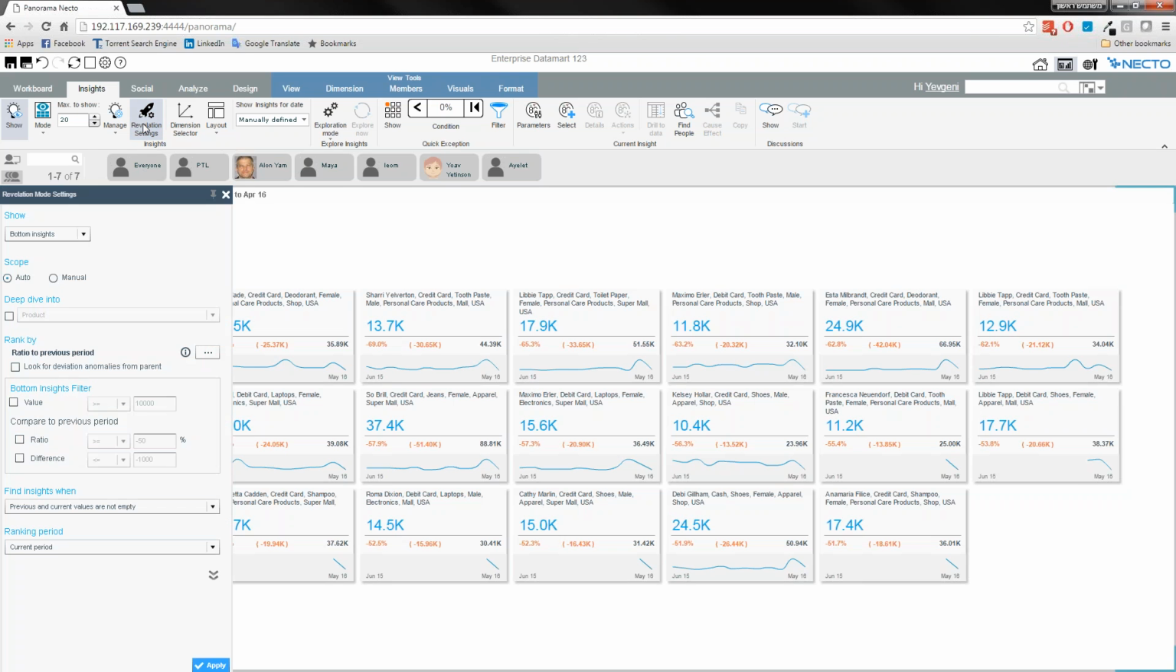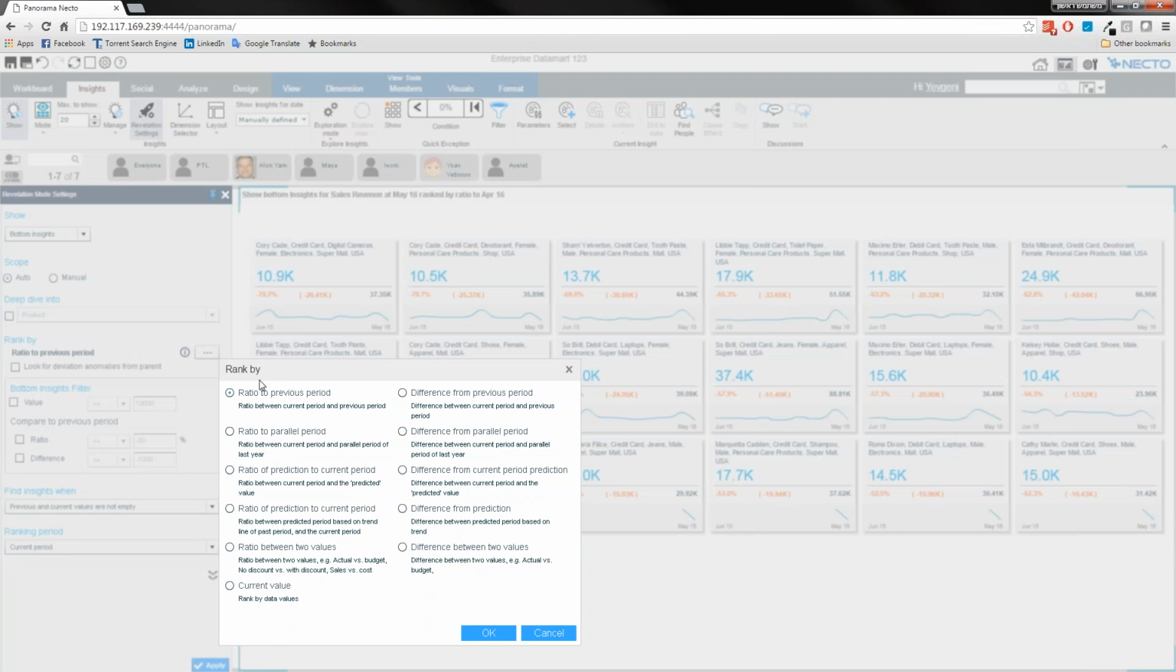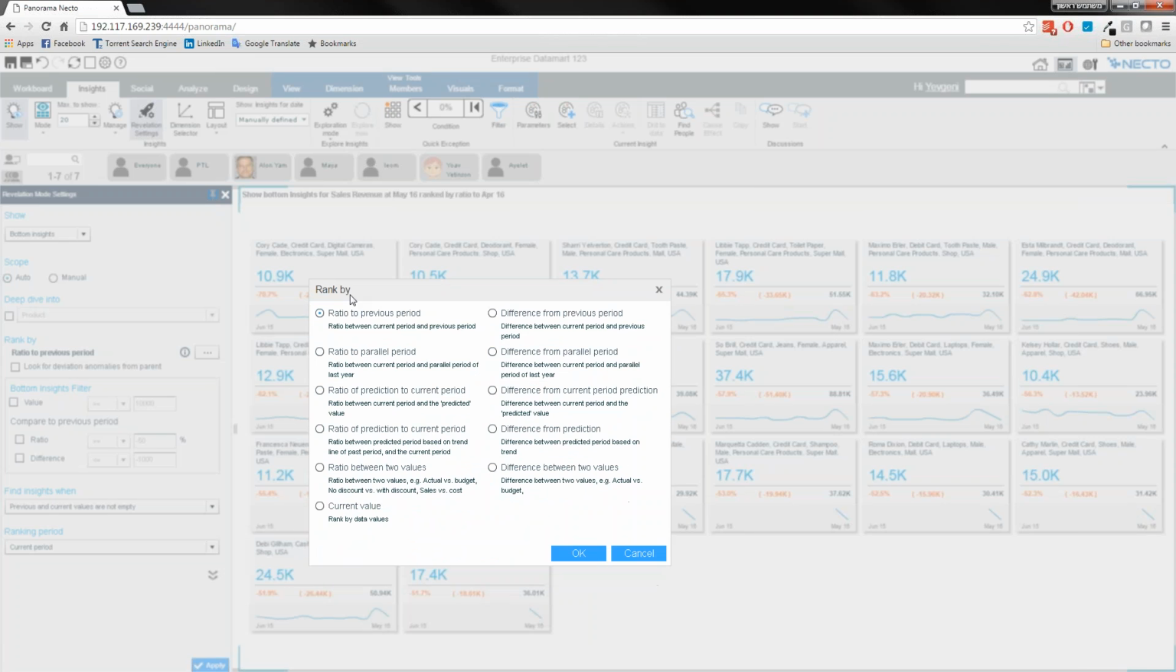And so, because of lack of time, we're not going to deep dive into all the algorithms that we have, but generally speaking, we've got more than 19 algorithms, so you can multiply every one of these by 2. So ratio, talking about periods, ratio, difference from the previous or parallel period, a ratio to prediction, a difference from prediction, a ratio between 2 values, and then you can compare actual to budget, just looking for top or bottom values, and so on and so forth.